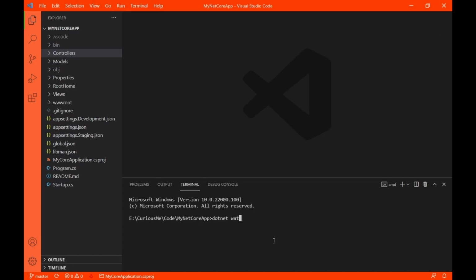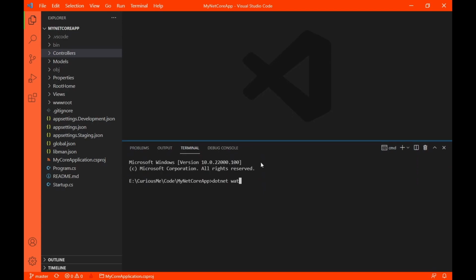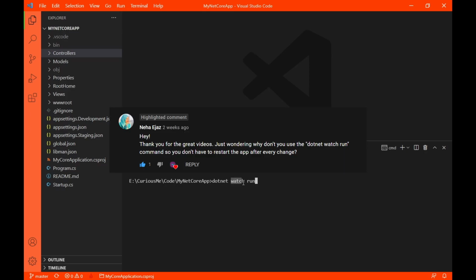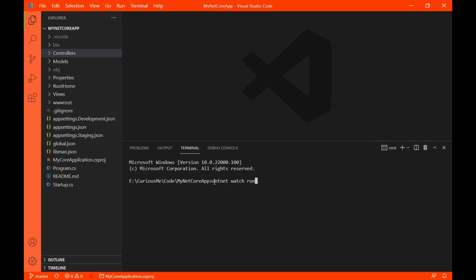Now, before starting my app, I need to show something to you guys. What I can use here is dotnet watch run. Instead of running dotnet run, I'll use dotnet watch run. This was pointed out in a comment on my previous video. She pointed out a very good thing: I can use dotnet watch run and it will automatically recompile whenever I save my changes in this terminal.